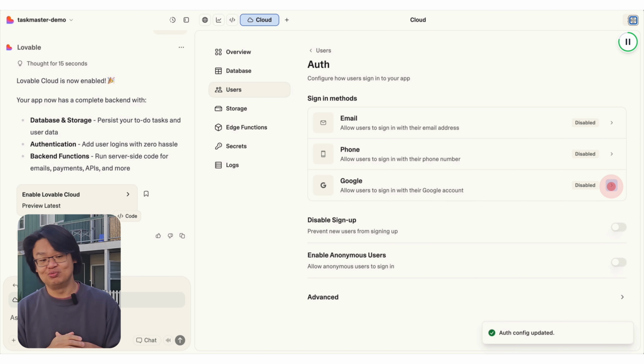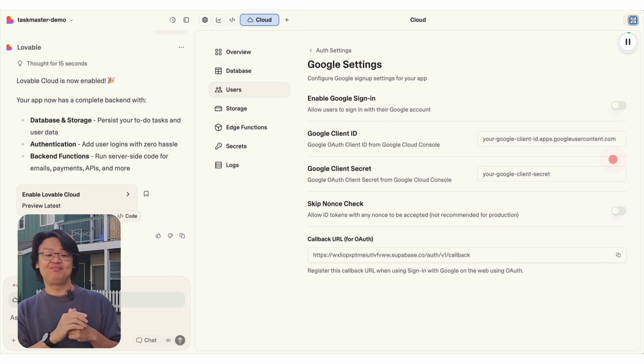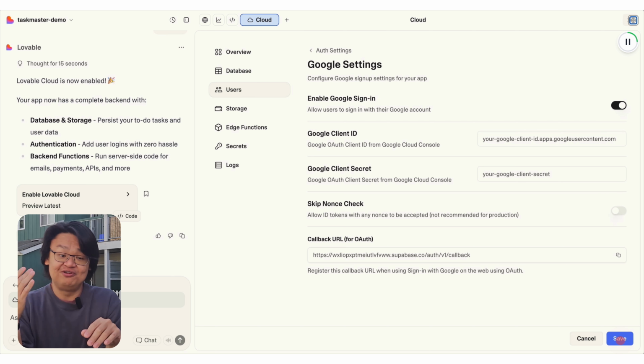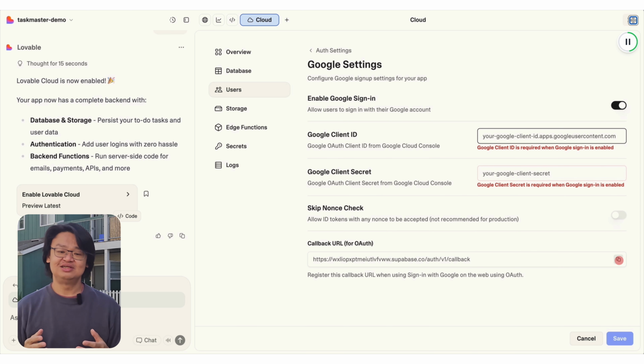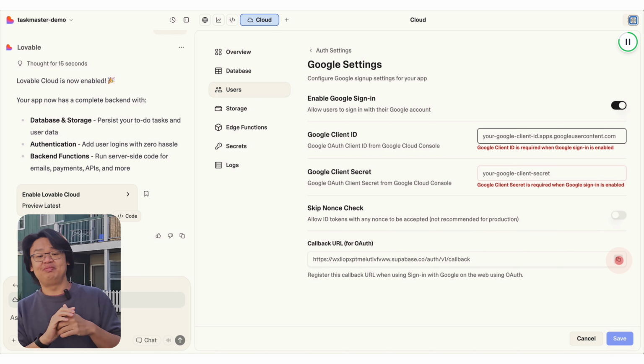So next step, as you might expect, click on Google and enable Google Sign-In. Now here's where you're going to find your first real technical roadblock in this class. When you try to save these settings, the screen will tell you that you need a Google Client ID and a Google Client Secret. Yeah, this part is quite technical, but don't worry, we can do it together. Before you do anything, go to the callback URL for authentication field and copy the URL address by clicking the copy button. Save that somewhere.